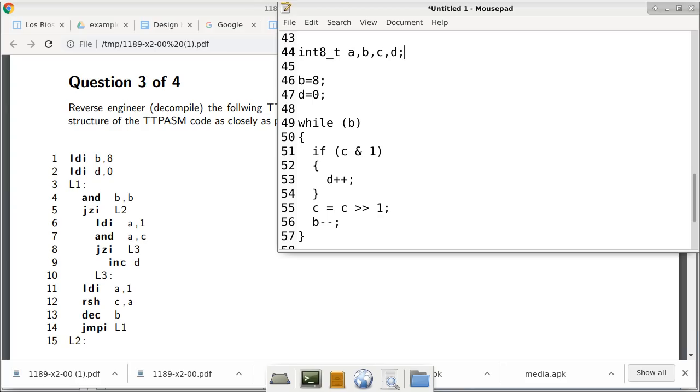When you look at register B, it is nothing more than a counter to count how many times I should go through this loop. 8 times. That's the purpose of register B. Because it's initialized up there, it is compared here, and it's decremented here. It is just controlling how many times we go through the loop. 8 times. What about register C?